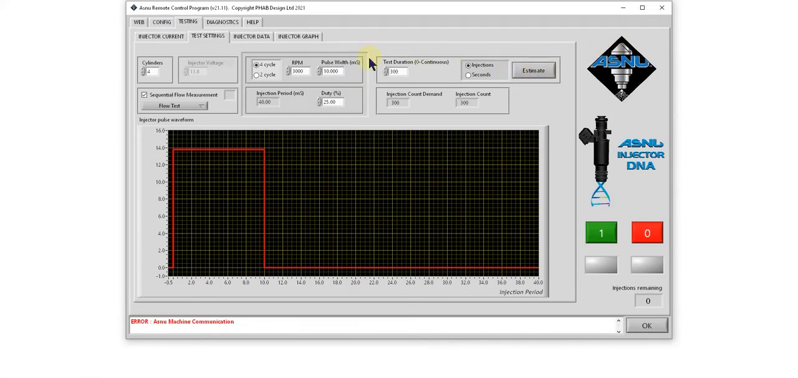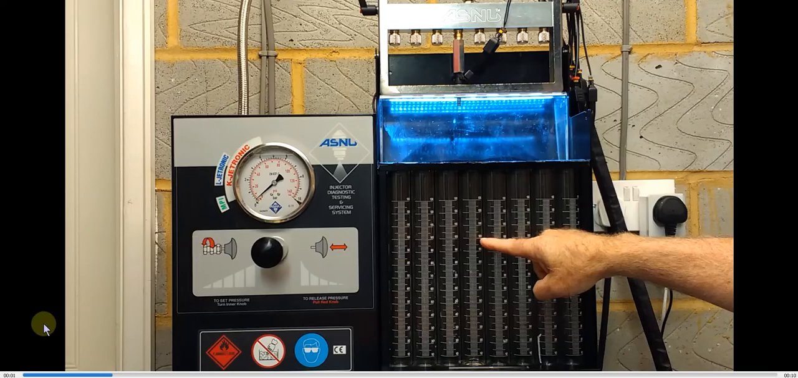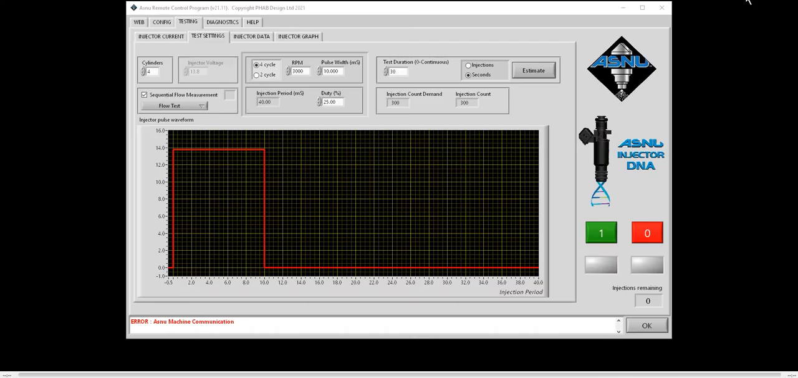In this section, we can select how long we're going to run the test for. At the moment, we're going to run the test for 300 injections. Equally, we could run for 30 seconds. To get accurate readings from the machine, we really need to fill the tubes as high as possible, somewhere between 100 and 130 cc's. If you know the maximum flow from the injector, you can use the estimate button to calculate this value for you.